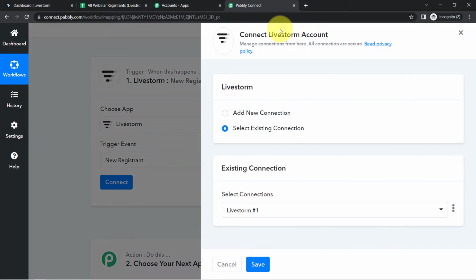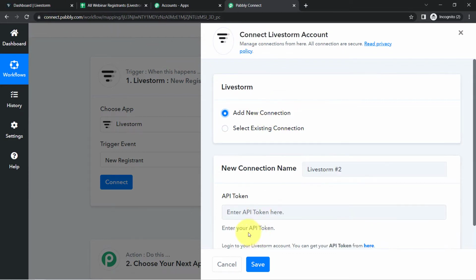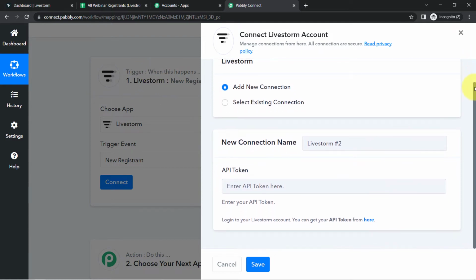Now the idea here is we are going to connect our Livestorm account with Pabbly Connect so that we can capture the registrant details here, and then send the same details via Pabbly Connect to a different application, the Google Sheets application. Now for the connection, it is asking for the API token. Log into your Livestorm account and you can get your API token from here.